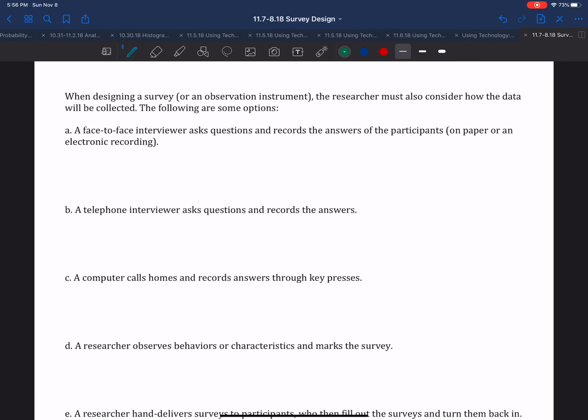All right, now, when designing a survey or an observation instrument, the researcher must also consider how the data will be collected. So not just what you are asking, but how are you collecting it. The following are some options. Option A is a face-to-face interviewer asks questions and records the answers of the participants on paper or on electronic recording.